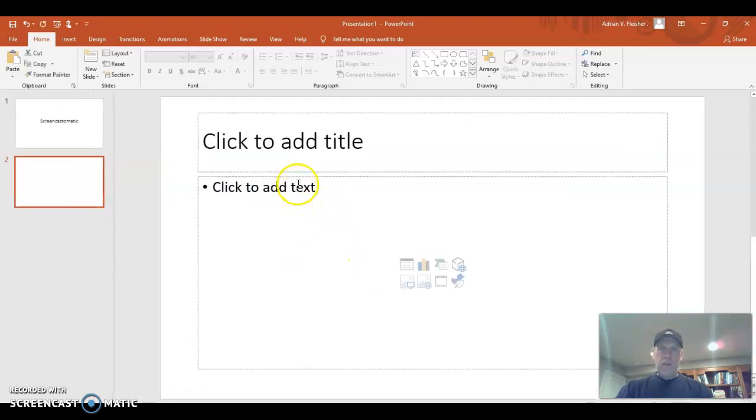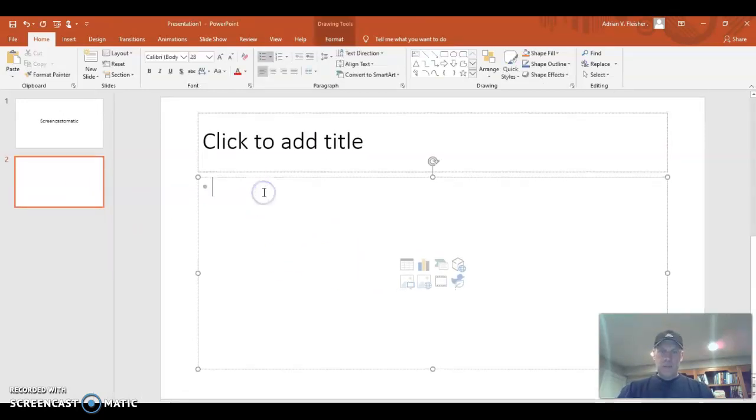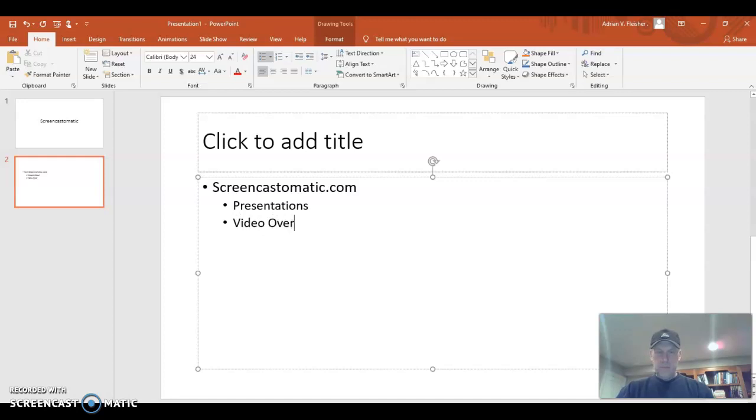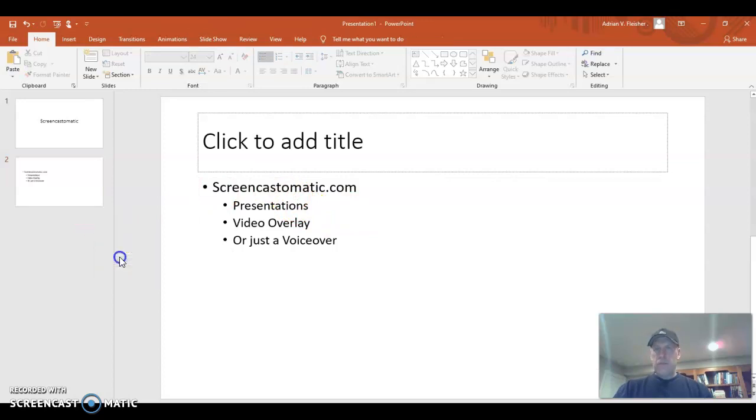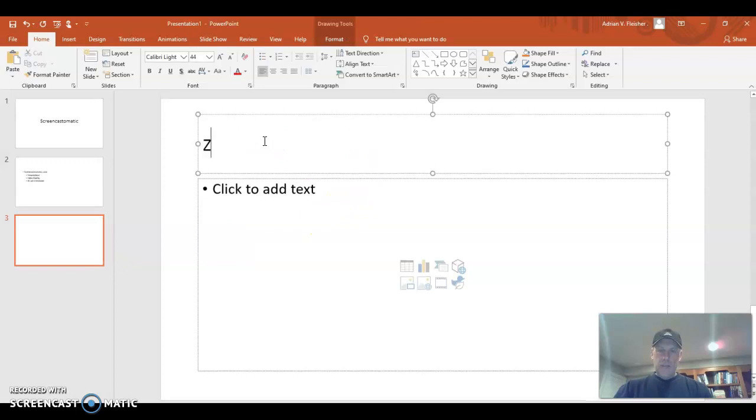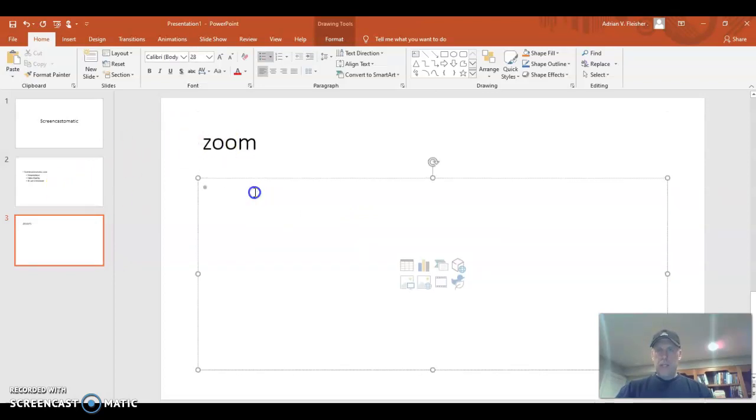Slide, and here, to get there, it's Medic.com. You can use it to do with video, not so video, but or just a voiceover. Slide. I also took a look at Zoom, and Zoom was actually pretty easy to figure out.